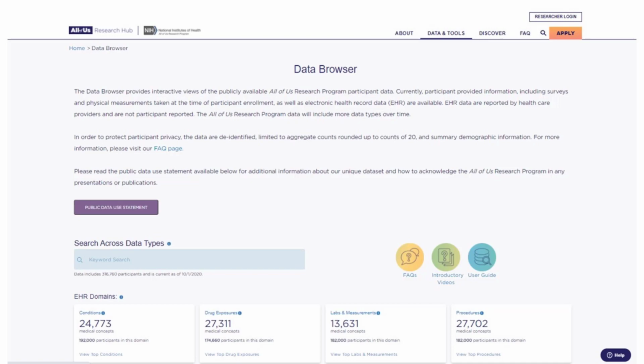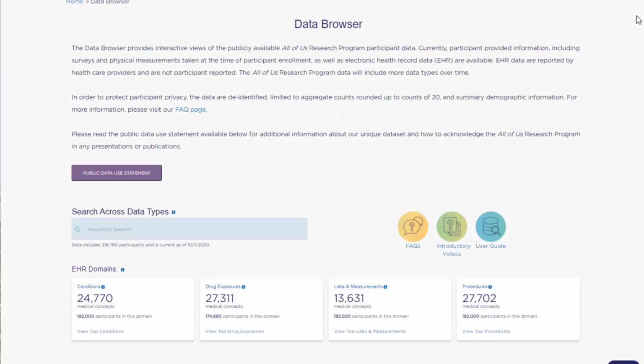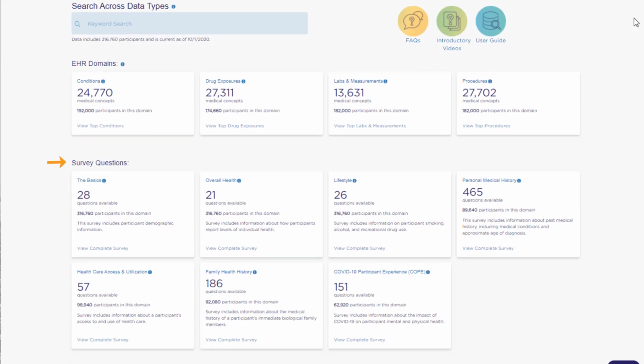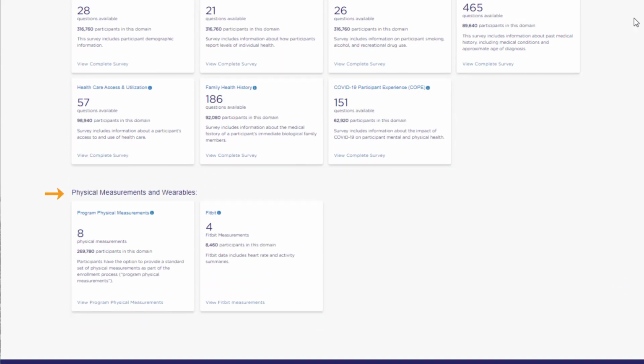The Data Browser is an interactive tool that allows you to learn more about data collected as part of the All of Us research program. Using the Data Browser tool, you can explore electronic health records, survey questions and answers, physical measurements taken at the time of participant enrollment, and wearables data from personal health and fitness trackers, such as Fitbit, that participants can choose to share with the program.